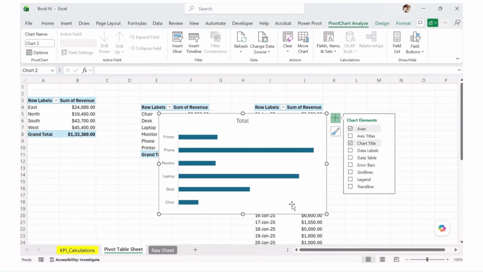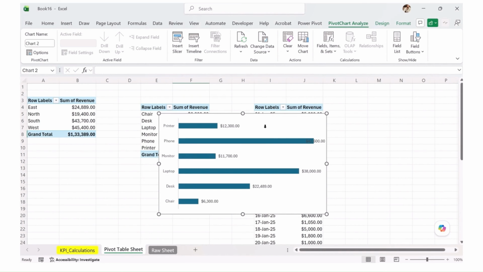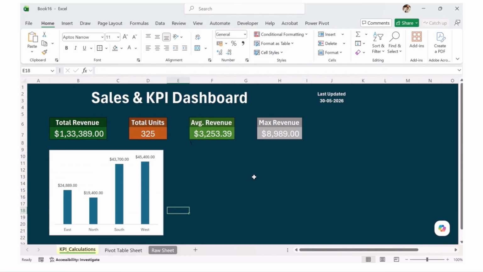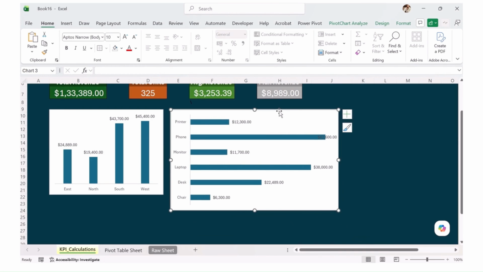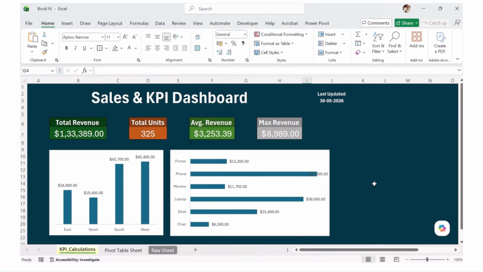This one, delete this. We need the data labels. Just turn that on. And delete the titles as well. Control X. Go here and paste it. Cool. And that's how I have pasted this here. Good. Now let's see what else we have over here.